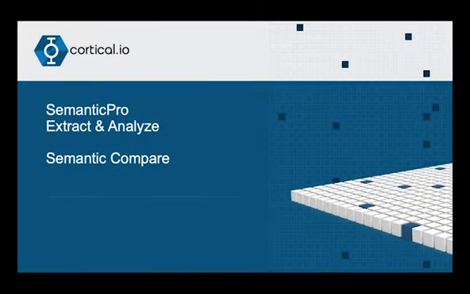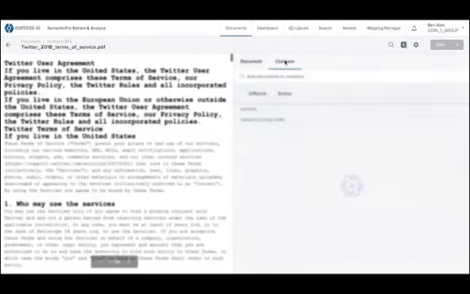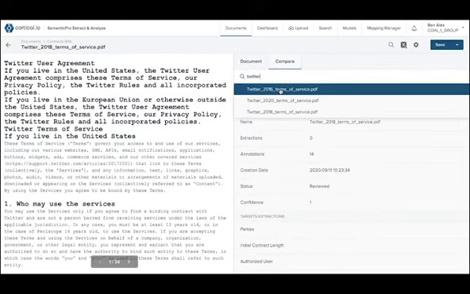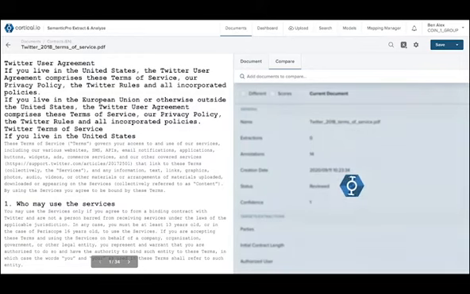Extract and Analyze Semantic Compare allows subject matter experts to compare multiple documents in real time to see if there are differences in the extracted target content or document attributes. Here, we're comparing two Twitter Terms of Service agreements from 2016 and 2018 to see what information may have changed.